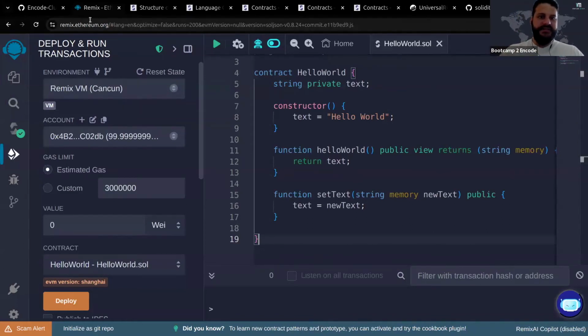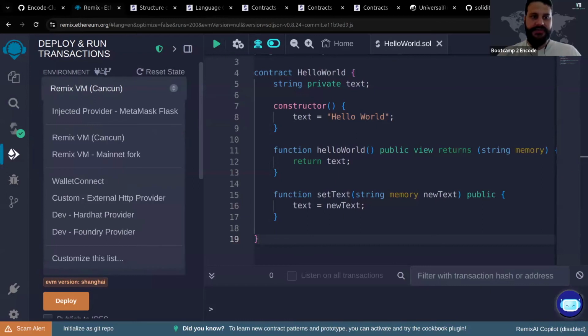Okay, let's go for part 2. The only requirement for part 2 is that you completed yesterday's lesson. You have some testnet gas in your wallet because we're going to connect to this injected provider.